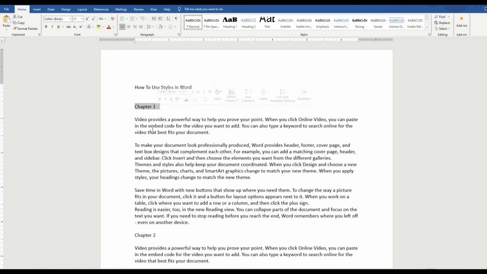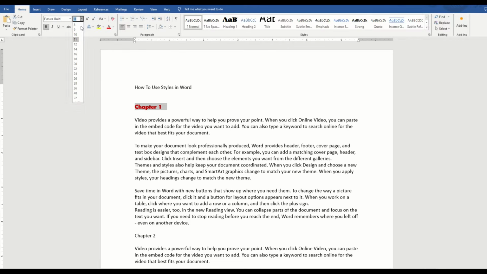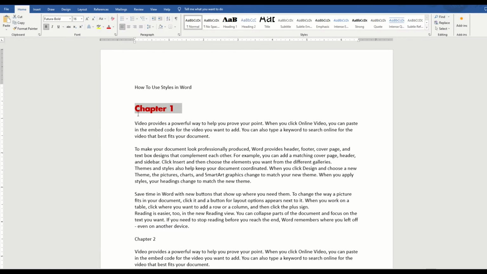I'm going to highlight the chapter 1 text. And I'm going to make it whatever I want the chapter header to look like. Maybe I want it to be red text. Maybe I want it to be a little bit bigger. So that's what I want my chapter header to look like. Now, instead of going down to chapter 2 and making it manually look the same, I'm going to create a style for this chapter 1 text.